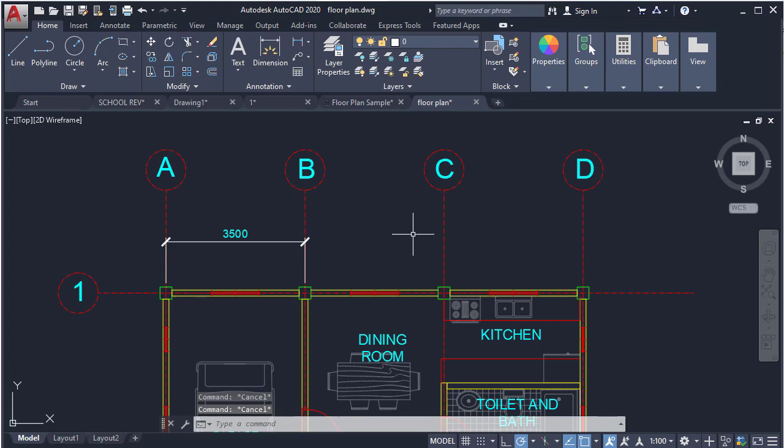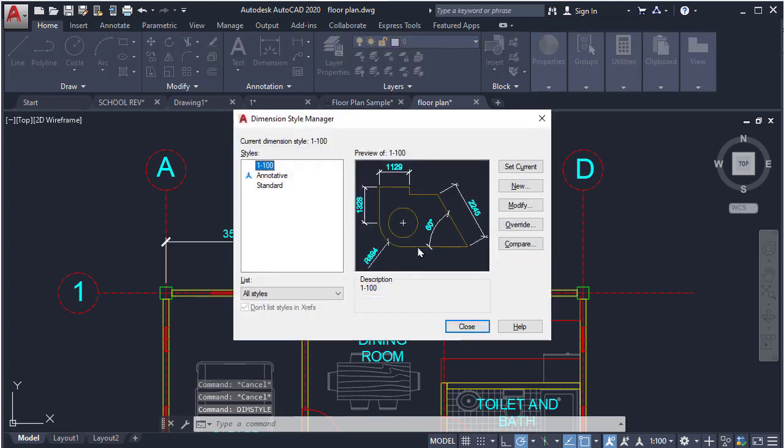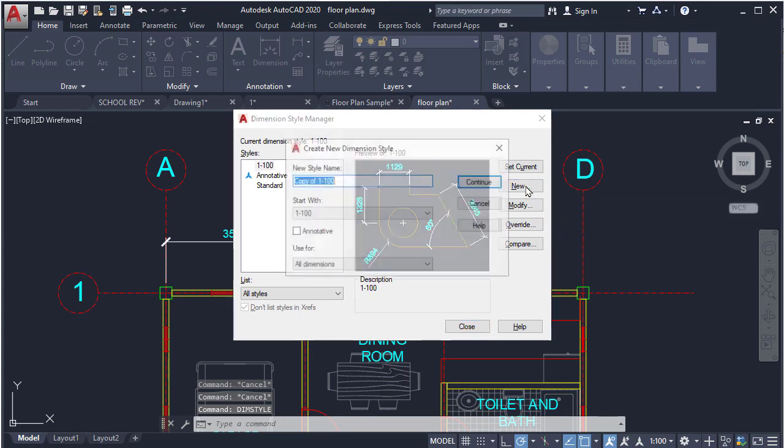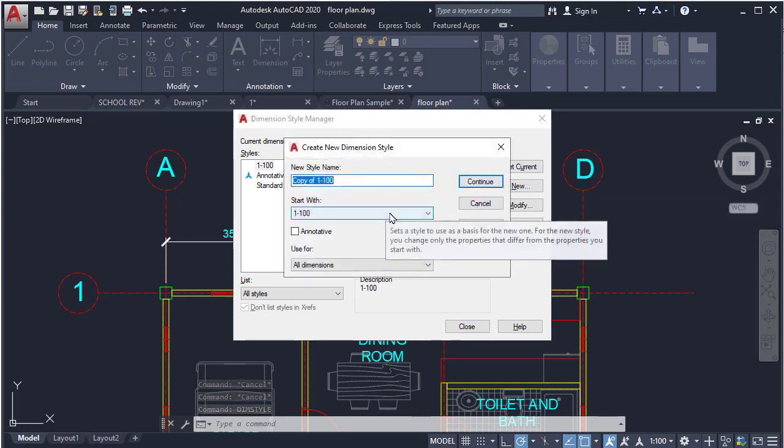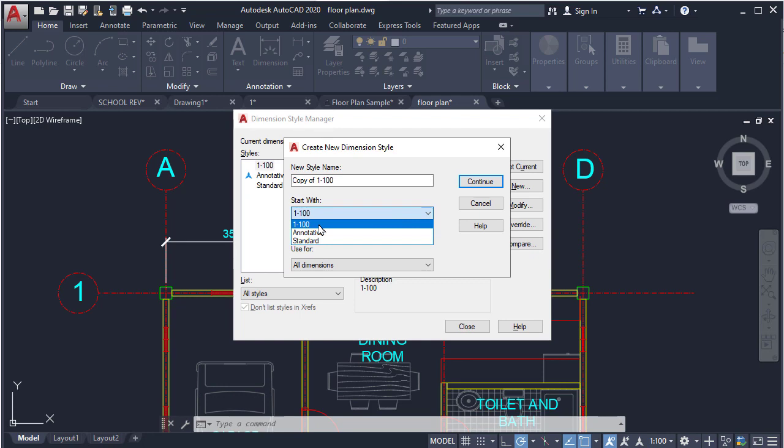Let's now try to create another dimension style. So type in the command dim style, then new. As our starting value, let's choose 1:100. Then let's try to create a dimension style for 1:50. And check for annotative, then all dimensions. Click on continue.